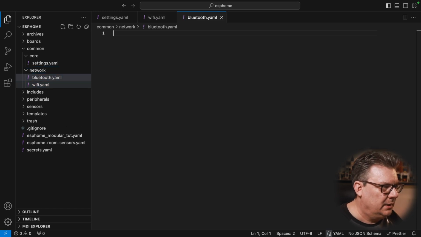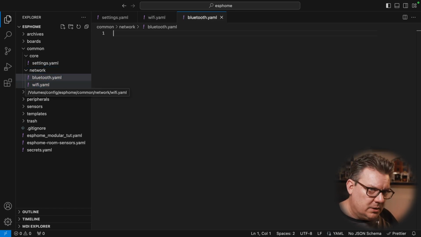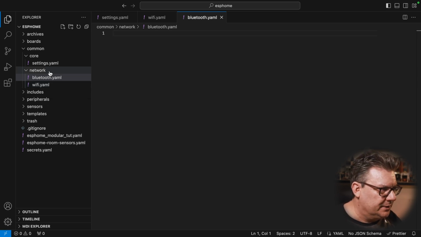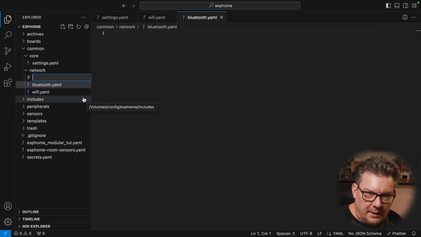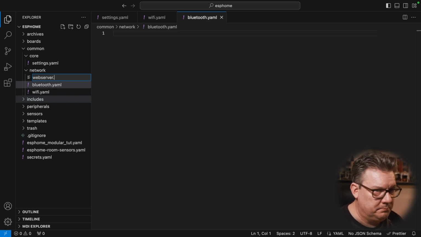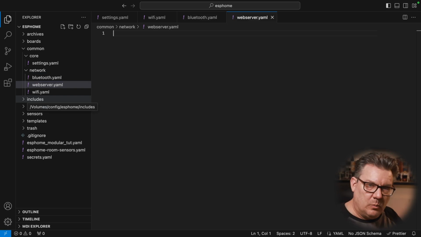.yaml. And now we've got our network environment modularized. There is one more file that I would like to put into networks, and that is the web server, which I do believe belongs in here too. Now, why would I have the web server separated from Wi-Fi?